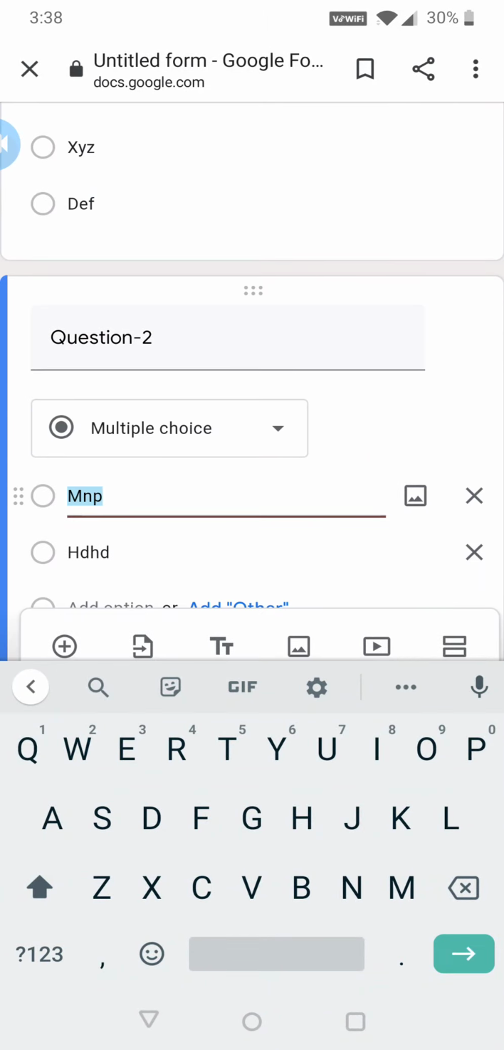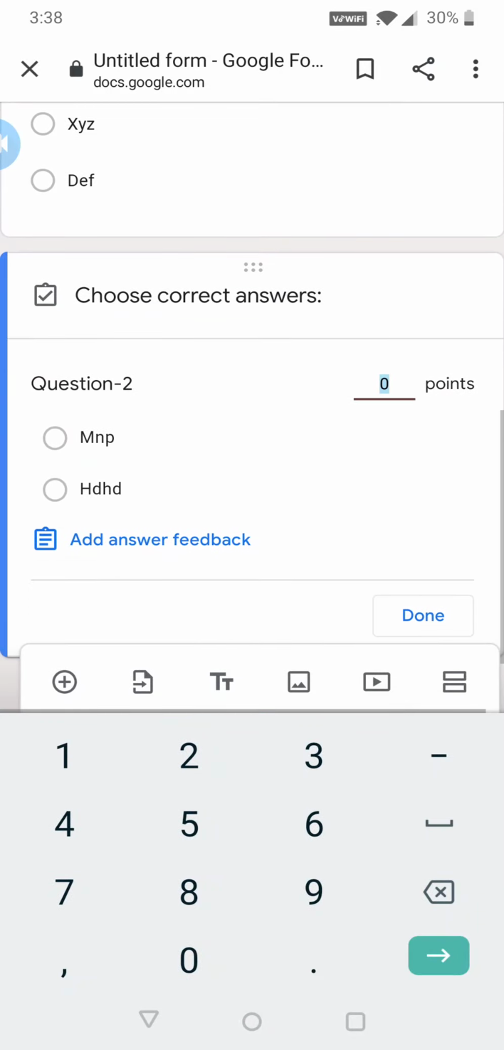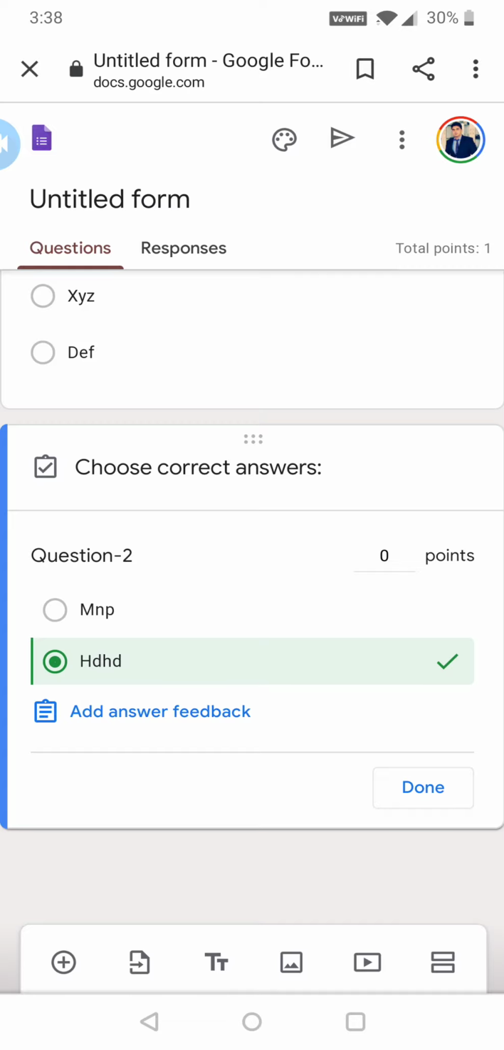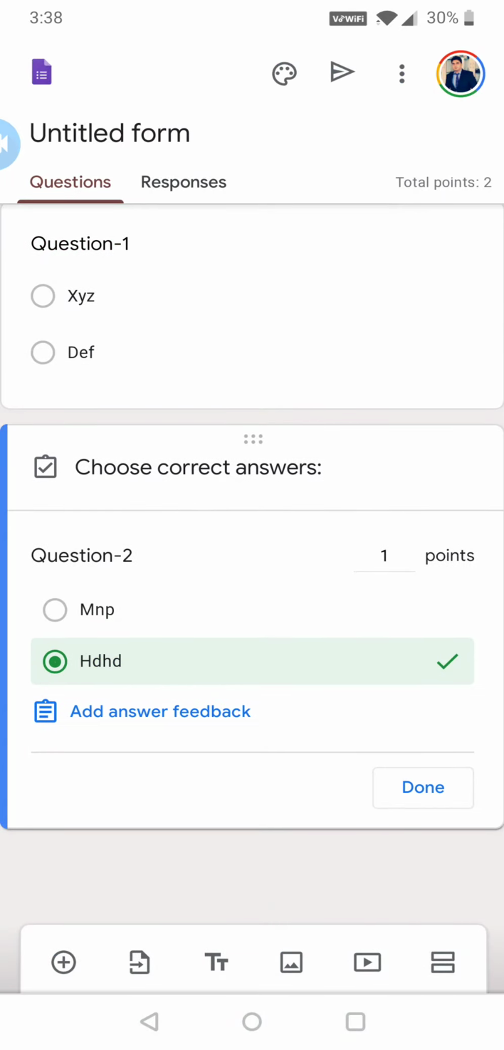For the second question, again we'll follow the same thing. We'll select the blue tick. After that, we'll select our correct option and select the marks here, and done.